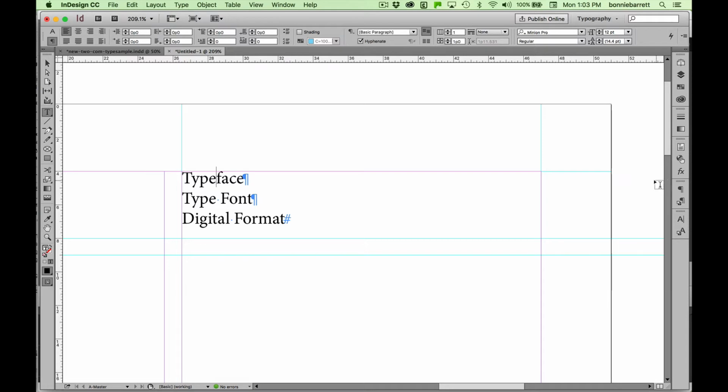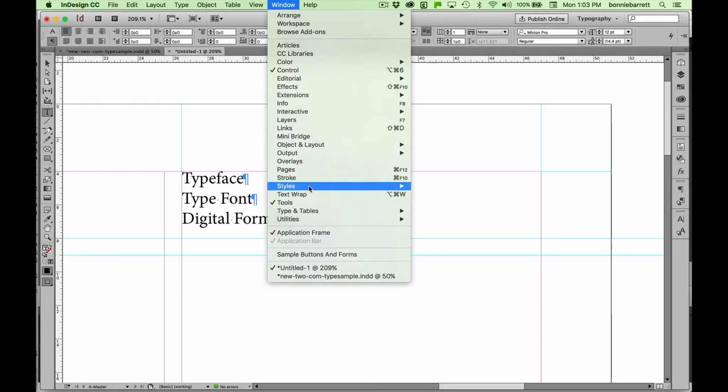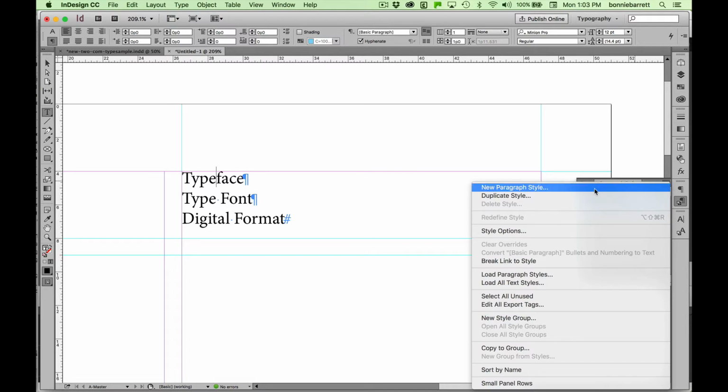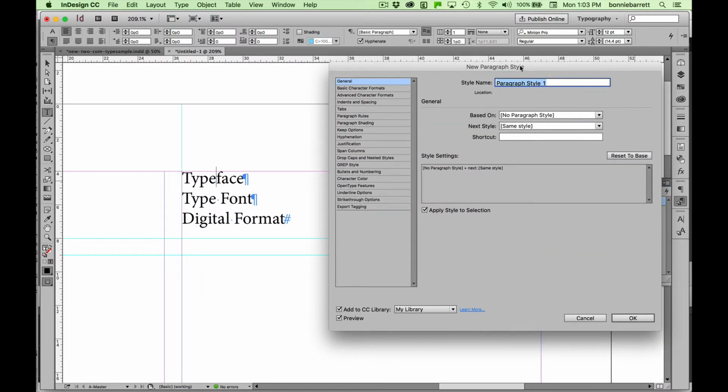And now we're going to create our first paragraph style. So if you go over here to the right in your panel section, you should be able to find paragraph styles. You can also find it under Window, Styles, Paragraph Styles, either way. And from the panel menu, choose New Paragraph Style. Make sure that Apply Style to Selection is checked, and you're going to call your first style Typeface. It's going to be based on no paragraph style. You can leave this blank.